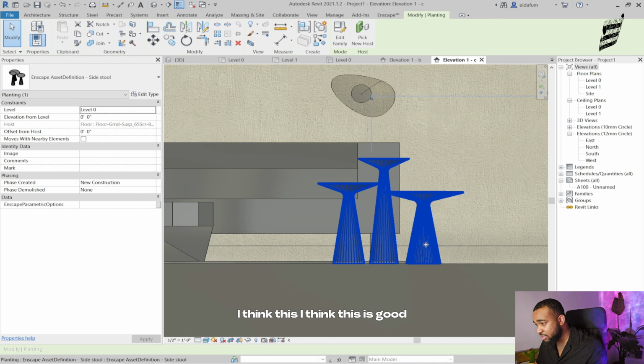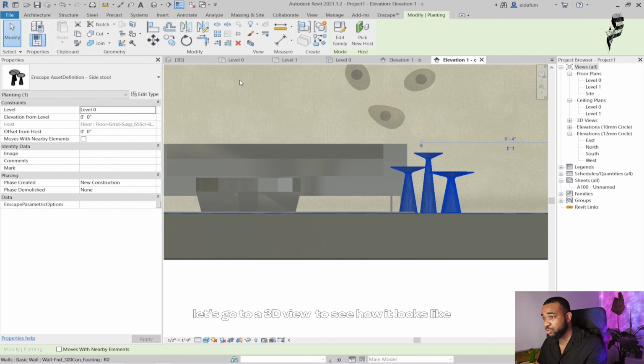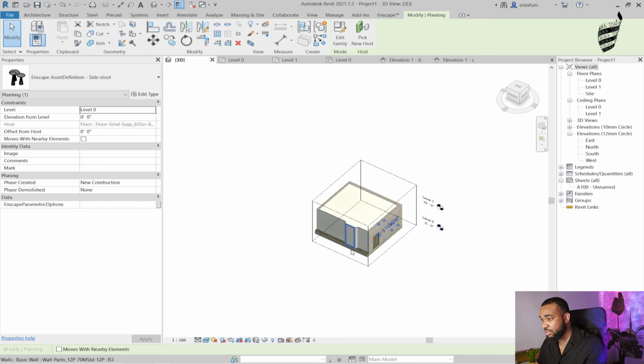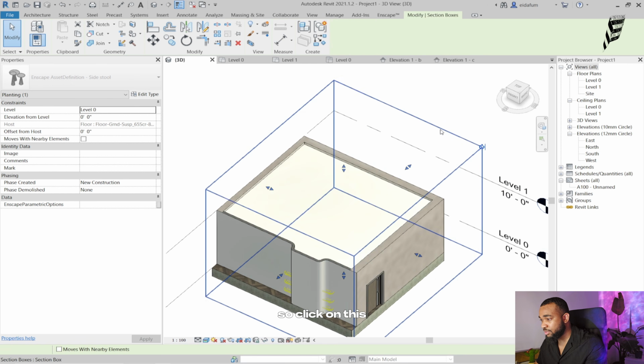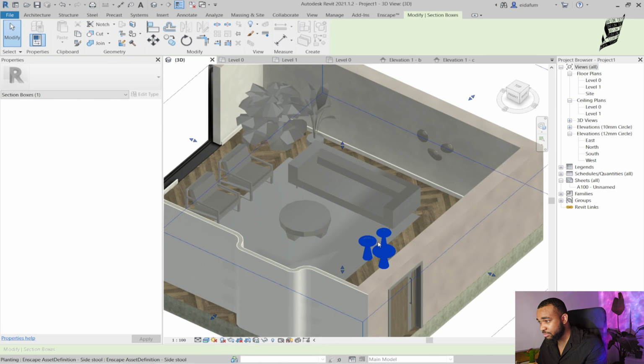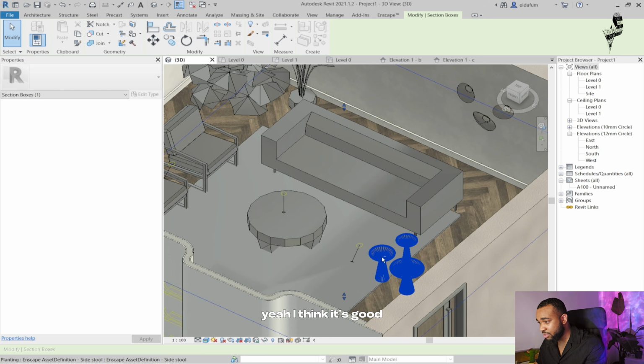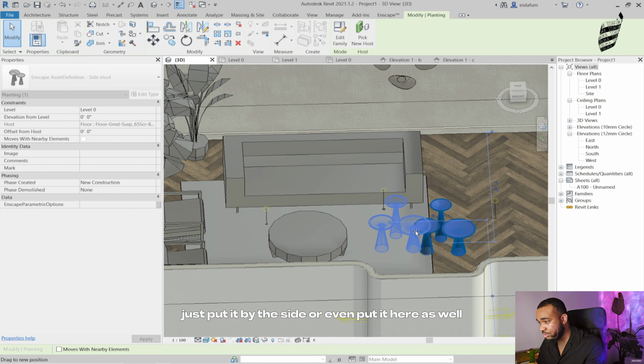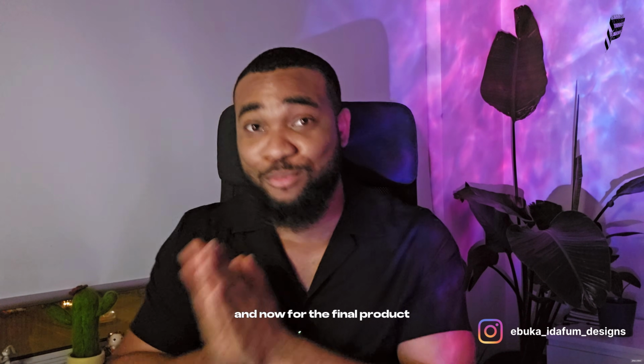I think this is good. Let's go to a 3D view to see how it looks like. So click on this, bring it down, bring it more down. Yeah, I think it's good. You can just put it by the side or even put it here as well. And now for the final product.